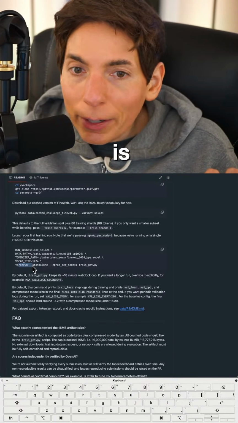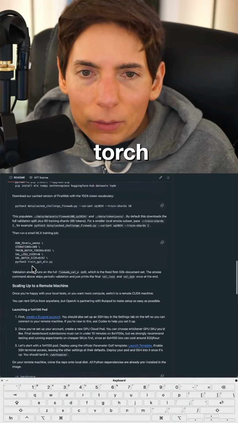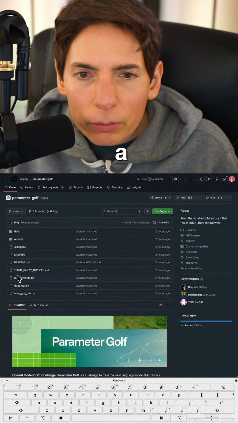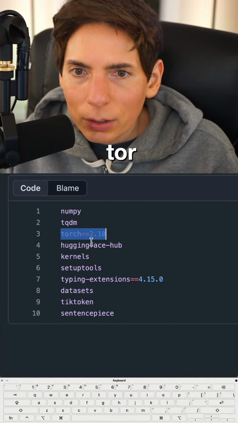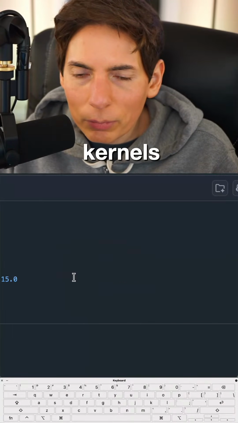It is running Torch. It says torchrun. Let's look at the libs here. Yeah, all right, so we got Torch, Hugging Face, kernels, setup.